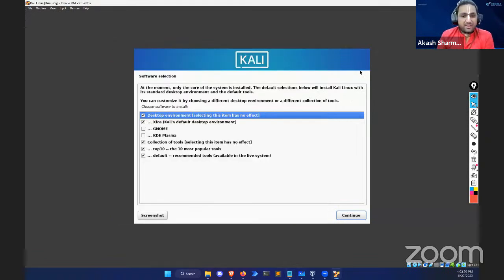Okay, we have something here. Now, an important thing, guys. Focus. It's asking you about a desktop environment. You can customize it by choosing a different desktop. An environment is how the interface is going to look. So please keep it default.